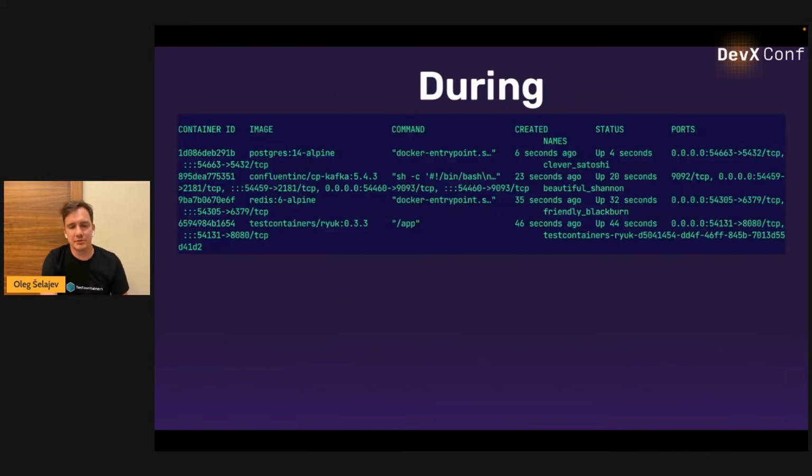Right. Besides the system checks, what else does Testcontainers do that I feel is very interesting from the user experience point of view? Specifically, what you want as a developer is for tests to be reliable, and reliable means that you can run them again and again in the same environment, and it will produce the same result.